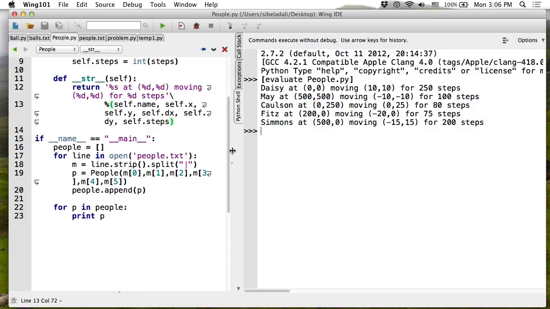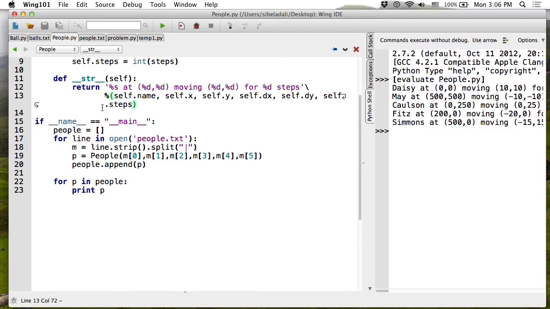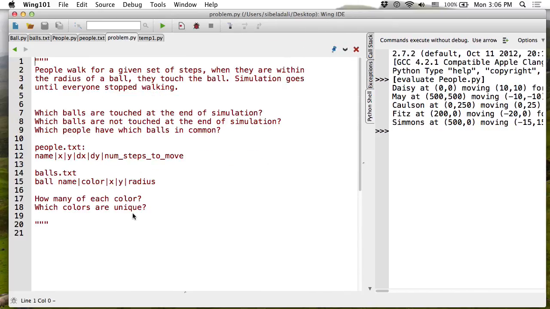Any questions? All right, so now let's try to use these classes in this problem. Basically what I want is for people to walk for a number of steps. I'm going to start with the people that are in the file. Then I'm going to have them walk until they reach the end of their number of steps. And when nobody is moving, I'm going to stop the simulation.